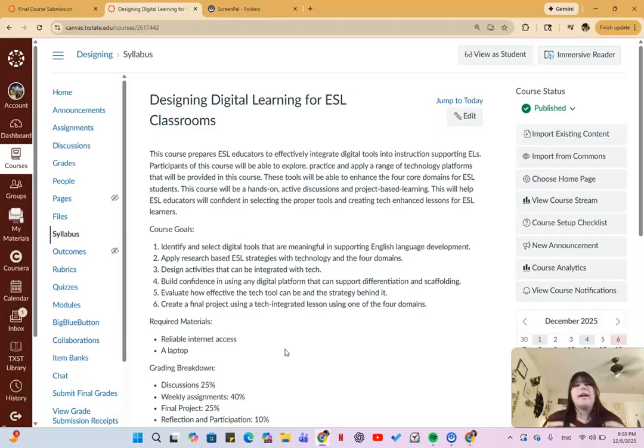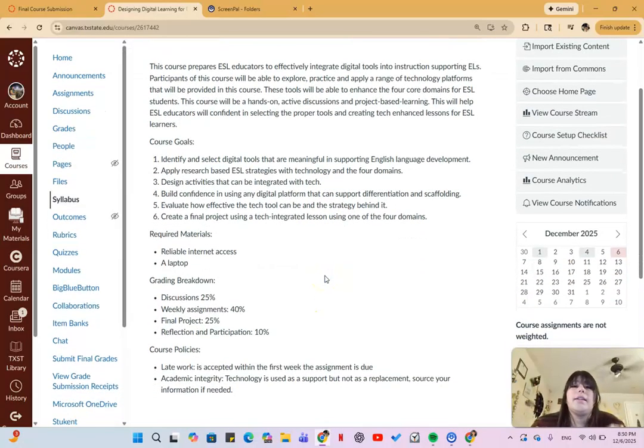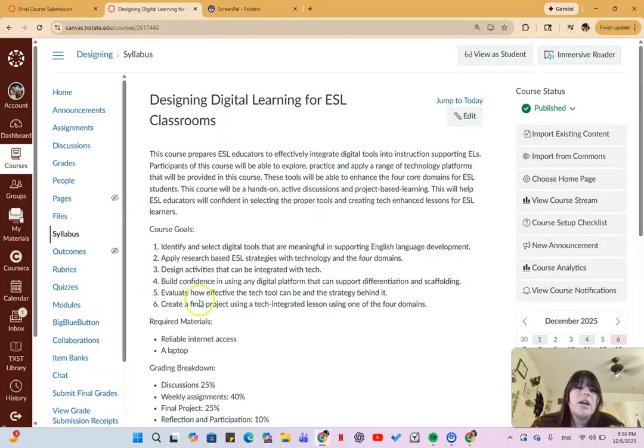And so why I felt that ESL technology was an important topic to have as a course was because I feel that there's not a lot of information about how we can incorporate or embed technology within the ESL classroom and how we can make sure that students are showing proficiency or mastery in their everyday 4 domains, which includes reading, listening, speaking, and writing. And so what this course is going to entail, it's going to be effectively integrating digital tools into instruction for supporting ELs.